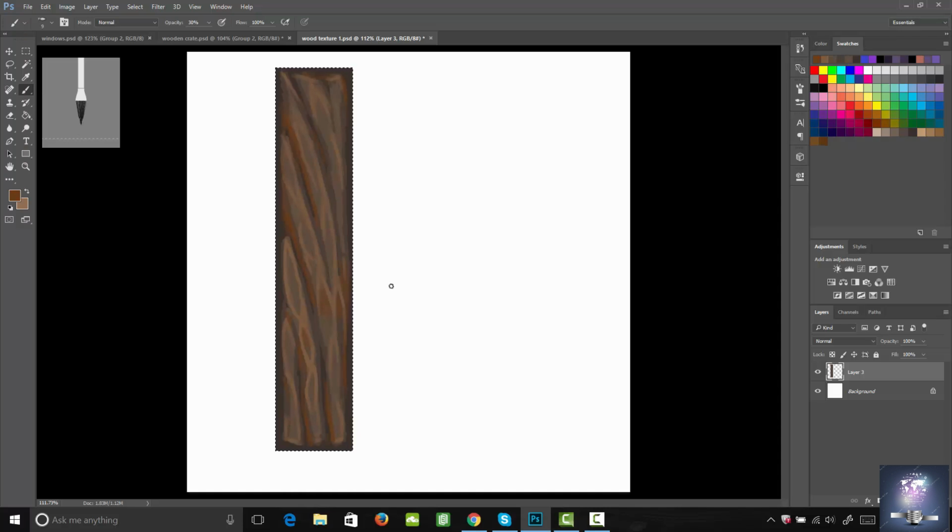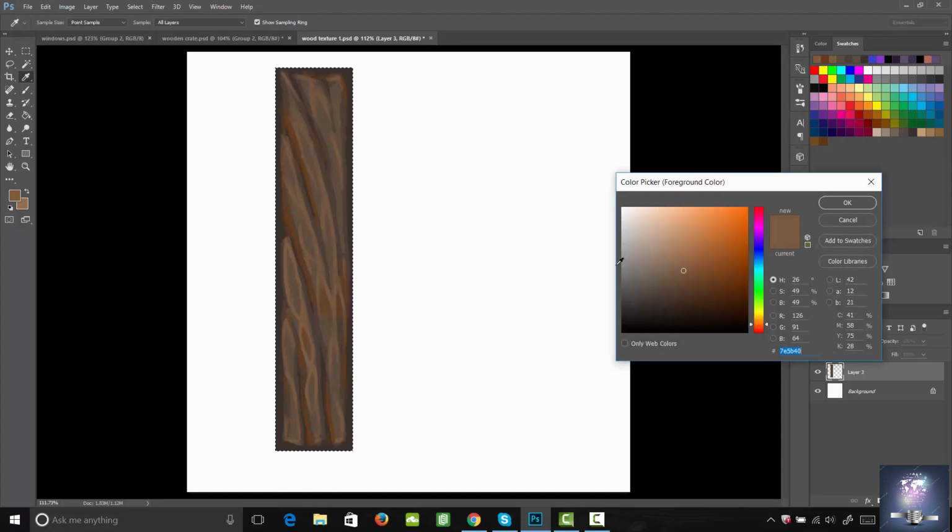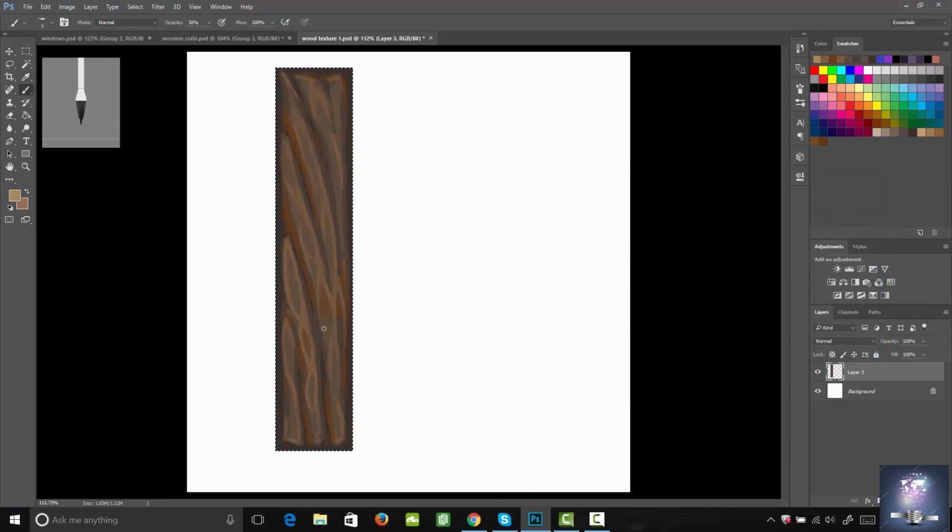Great. Now I'm going to go ahead and find an even lighter highlight color. So I'll select this color down here, and then I'm going to come up to about there, should be good. Come up more towards the yellows. And using my brush tool, I'll go ahead and start painting in even brighter highlights.